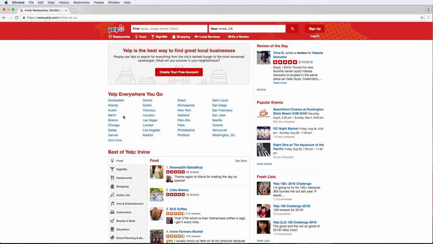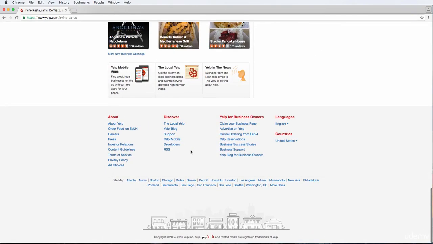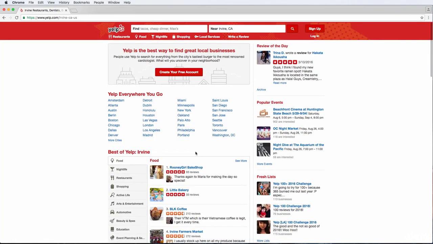Now, do keep in mind that what we're doing here is not particularly efficient because Yelp actually has something called an API, which can be found in the developer portal, but we're not going to go over that. We're going to be doing something called web scraping.